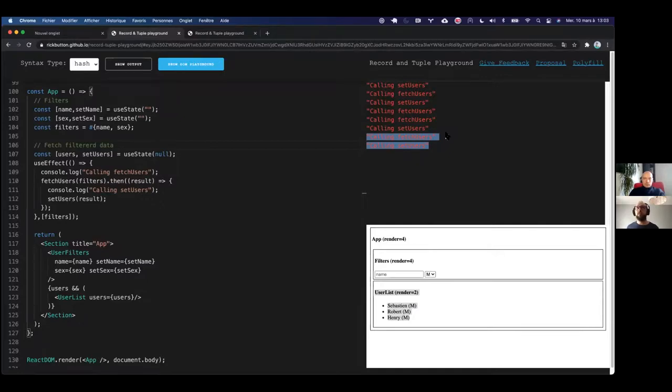And I think by default, just using records in many places where you only have primitive types, you will save yourself from a large quantity of React-related bugs that are a bit subtle to handle normally.